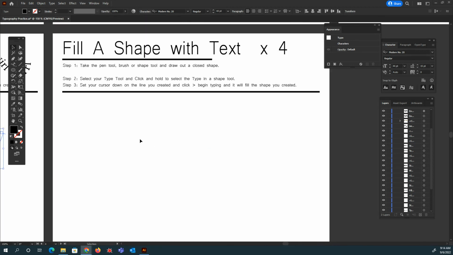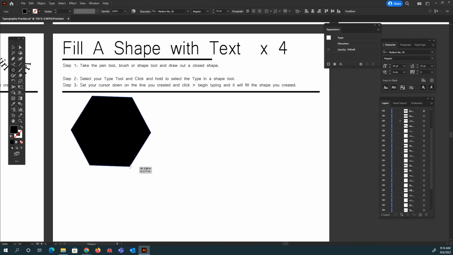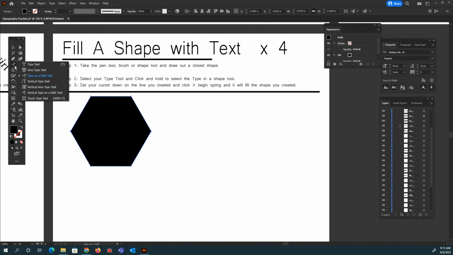All right, and finally, we are going to fill a shape with text. So again, take the pen tool, draw out a closed shape. It has to be a closed shape. I'm just going to use my pre-made shapes here. So I'm going to draw out a polygon. It does not matter what shape you use. What is going to matter is the size of your text, the type of font you use, and the words that you use. All right, so I'm actually just going to fill this in with the fake dummy text.